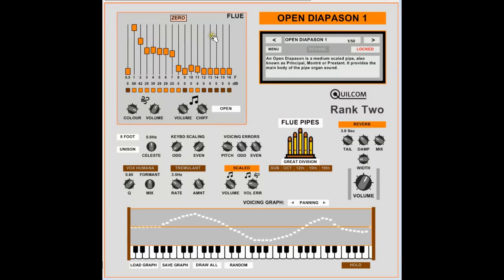The flue pipe system is largely unchanged from the original Quilcom Rank. It's an additive oscillator. You can create a partial constructed waveform from each of the harmonic sliders here, and also a sub. If I zero those sliders for a moment, you can produce a wind sound. Turn the shift down there. Set the colour.